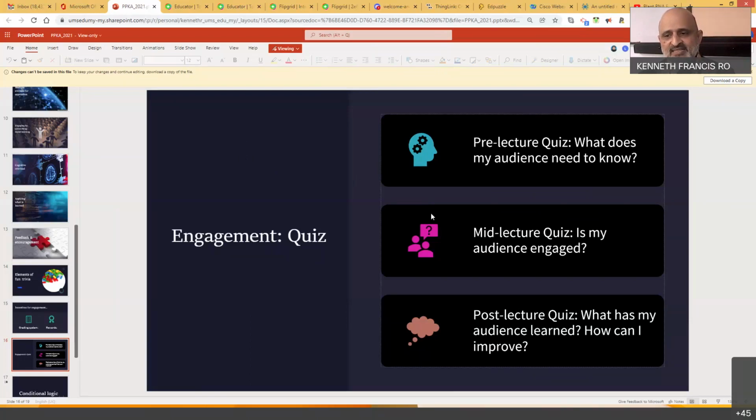In the middle of the lecture, I will have a mid-lecture quiz. Okay? And the mid-lecture quiz enables me to determine which students are attentive in the class. And then I have the post-lecture quiz to determine what they have learned. So if you have these three elements in your class, give them around 15 minutes for each.